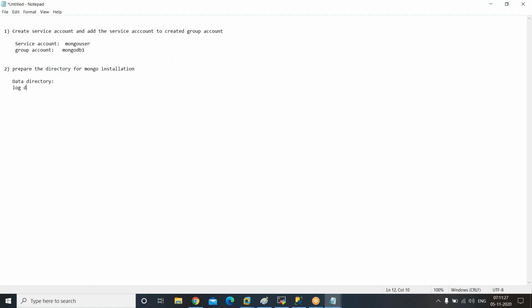Log directory means events. It will just record the events. And a setup directory, the binaries, where it has to run from. Setup directory and the config directory. These are the four directories we want. Config directory, I'm going to configure all of this first. So data, log, setup, and config directory. These are the four directories we want to have to run the product.